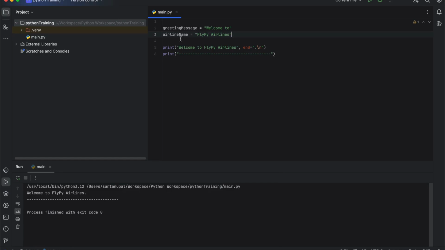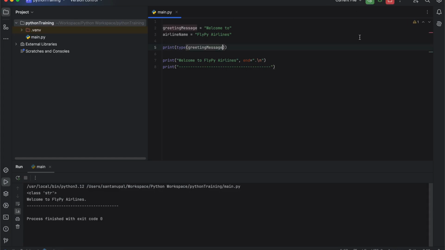So how to check what is the data type? We can use the type function here. Let's say print type, then we can say what is the data type of the greeting message. So here you can see the data type of this greeting message is class of string. In this way we can check what is the data type of a specific variable.